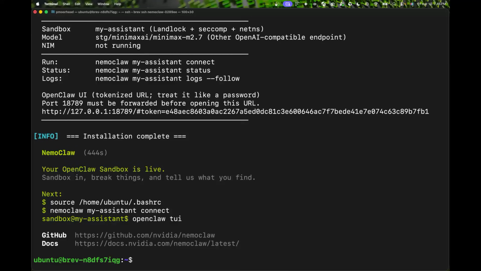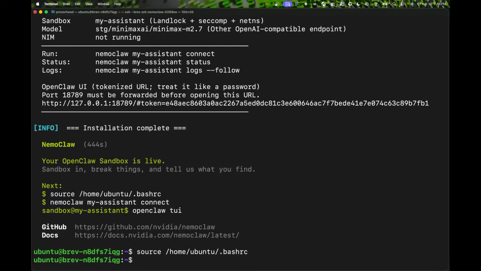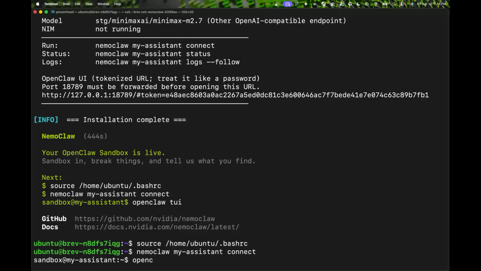And here we are. So now our sandbox is live. First we want to run this source command here. And then also we want to run nemoclaw, whatever you named your agent. So I did my-assistant to connect to the sandbox. And then next we're going to run openclaw tui, the terminal UI.